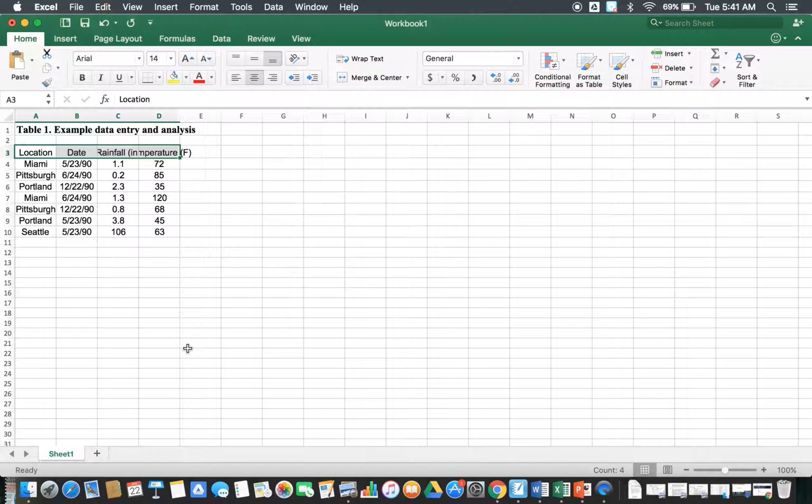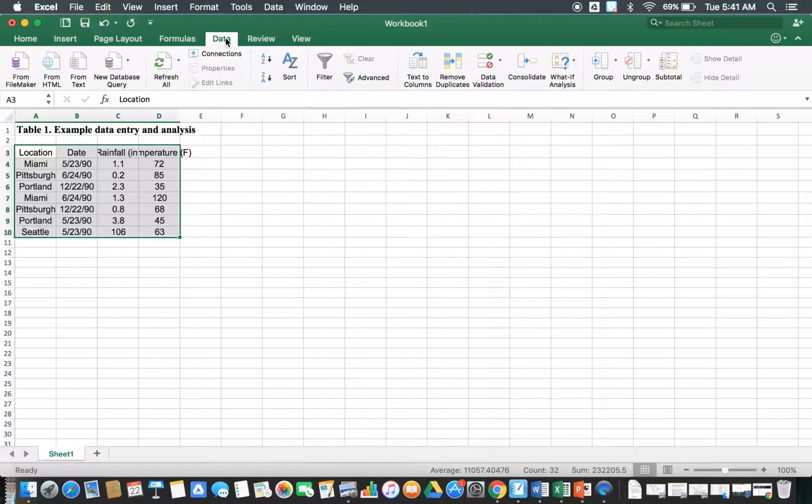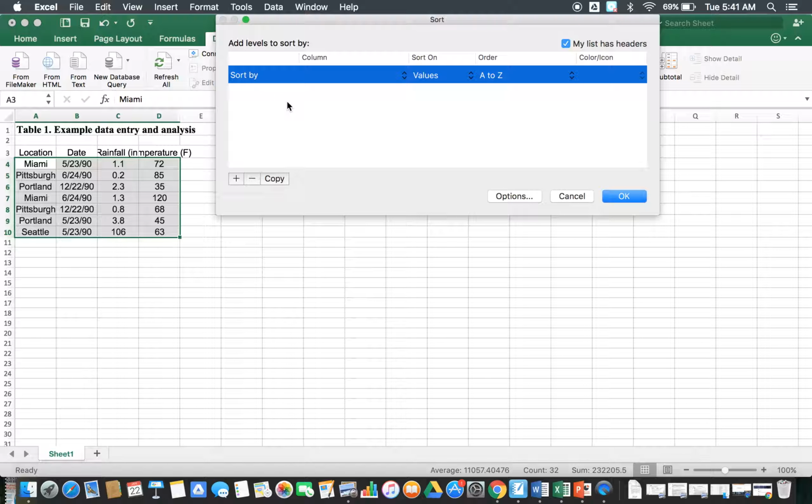Now let's sort the data by location and date. So it says highlight the data cells in labels, cells A3 to D10. Not including the Table 1 title, so not that, just this. Choose the Data tab and Sort. So here's the Data tab up here, and we're looking for Sort. And then notice that it automatically let go of the title of each column.